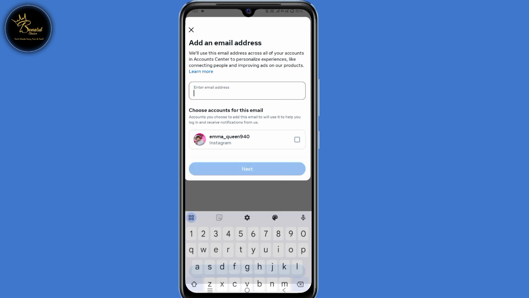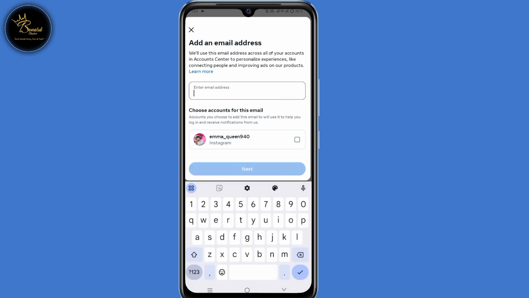Now enter the email address that you want to add. Then choose the account. And guys, you need to note that if you add that email address, your primary email address will be replaced. So click on next.